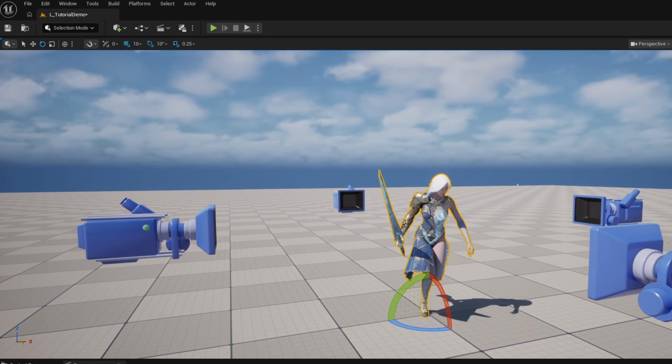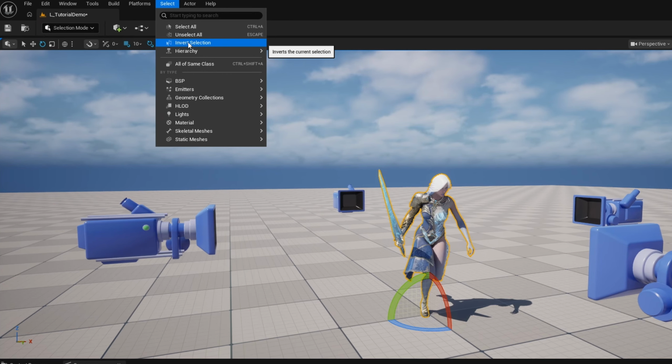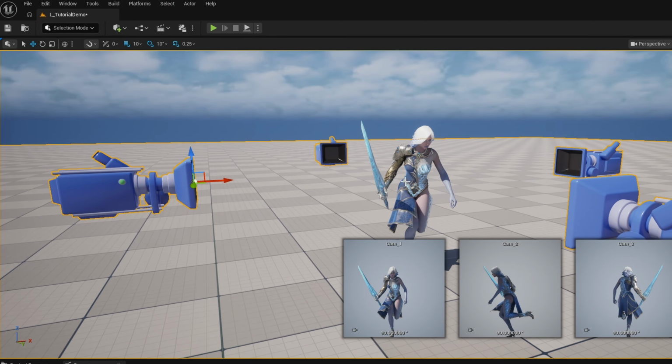We basically need to make everything else a cutout, or a holdout, I guess it's technically called. So with the character selected, I'm going to go in the top left corner under Select and invert selection. So it's now selected everything in the world except the character.